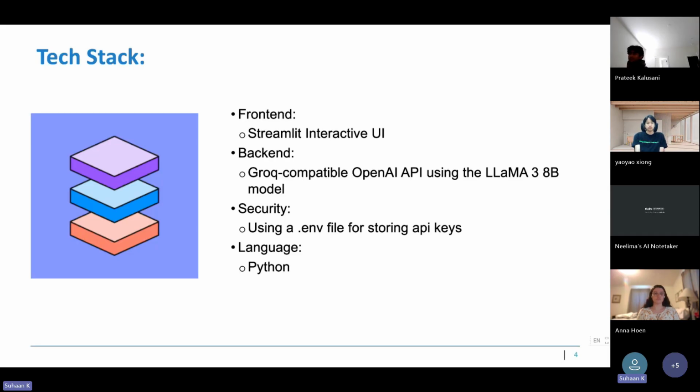And for security, the program needs a place to store the API key. So the API key is stored in a .env file so that nobody outside of the virtual environment that the project is running through can access it. And the language is Python.